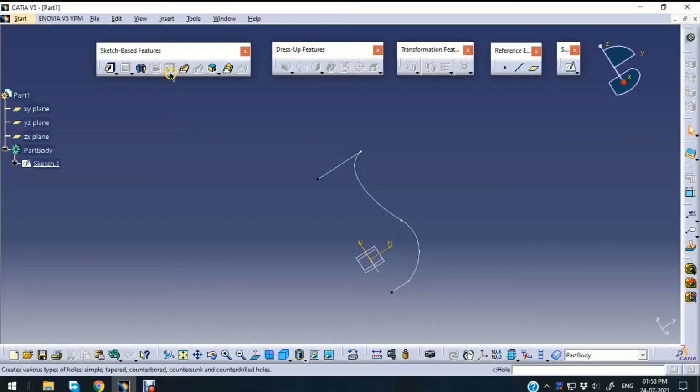So the next tool, shaft and groove. Okay, so shaft is like the pad. How pad creates the material, shaft also creates the material, but shaft creates the material with respect to an axis. Similarly, groove is to remove the material similar to the pocket, but this groove also removes the material with respect to an axis. So I have created one axis symmetric profile here.